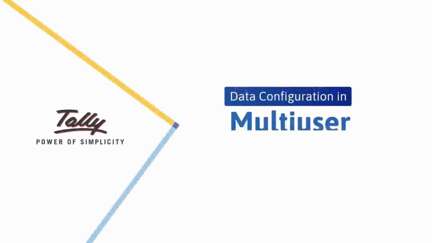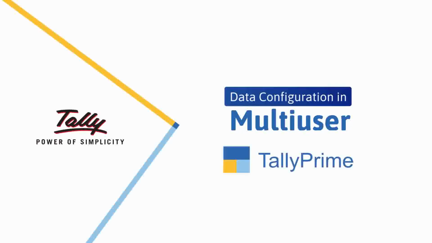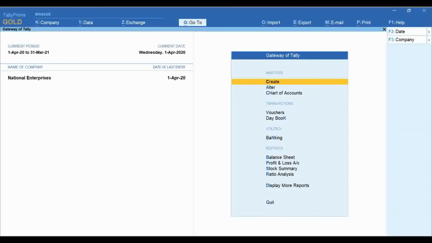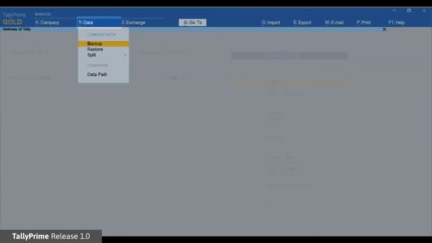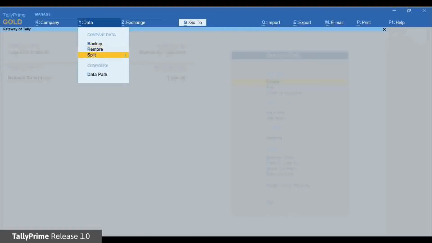Welcome. In this video, we will look at the steps to configure data path in Tally Prime Multi-User. A definite path ensures that all the companies you create are stored in that location and companies are loaded from this data location every time you open the product. To configure the data path, select Data in the top menu and then Data Path.